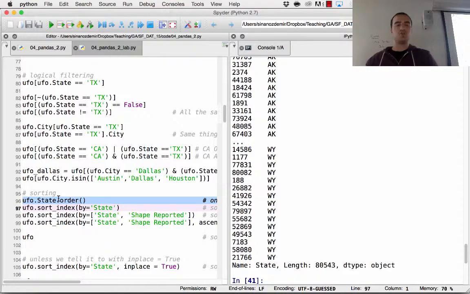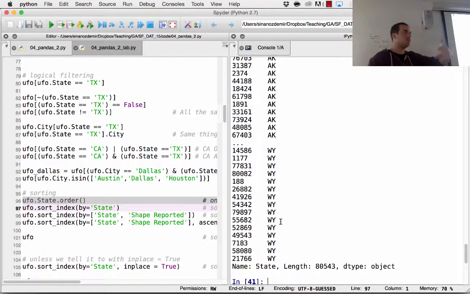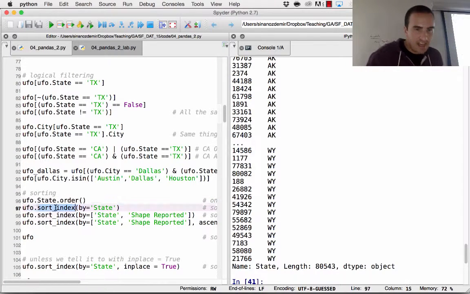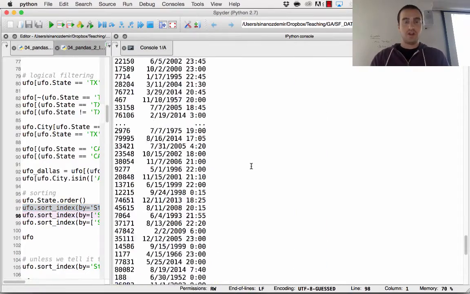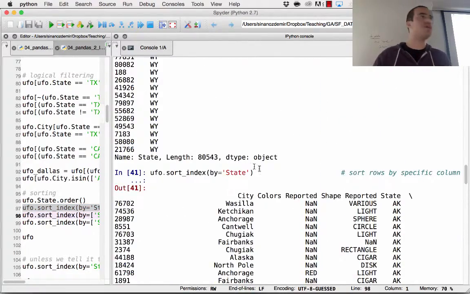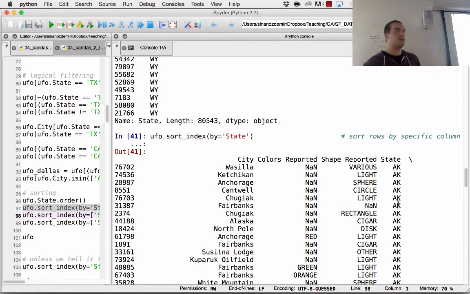So line 96 will just give me the states in order. As you can see, Arkansas is on top, and it gives me the first 30, second 30, Wyoming is on the bottom. So it just gives me the states in order, period. Line 97 sorts the entire data frame by the state column. So it will sort the state, but it will also include the rest of the data with it. So now, everything is not sorted by time, it's sorted by the state column at the right here. Sorted by state now.